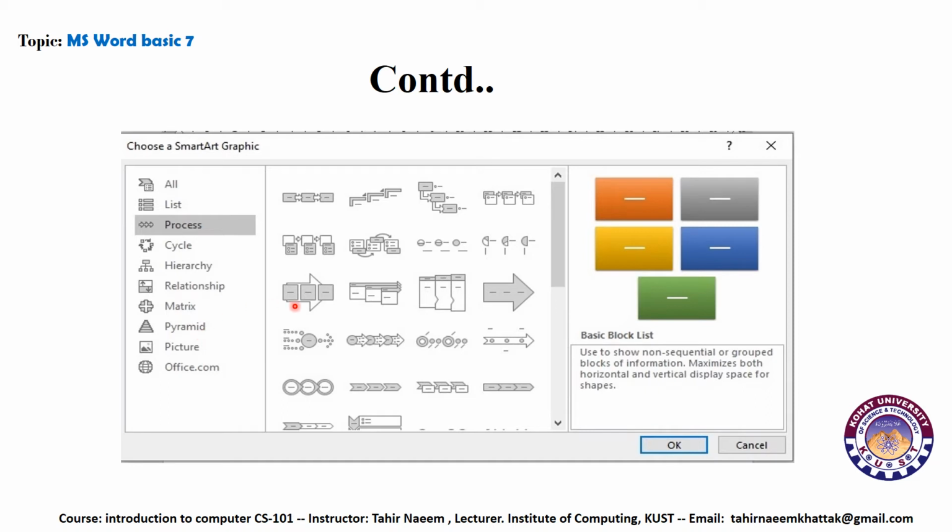While the matrix diagram shows the matrix of any elements, the pyramid shows the pyramid diagram of different pyramids. We can also add pictures from office.com, and we can also show from the office diagram.